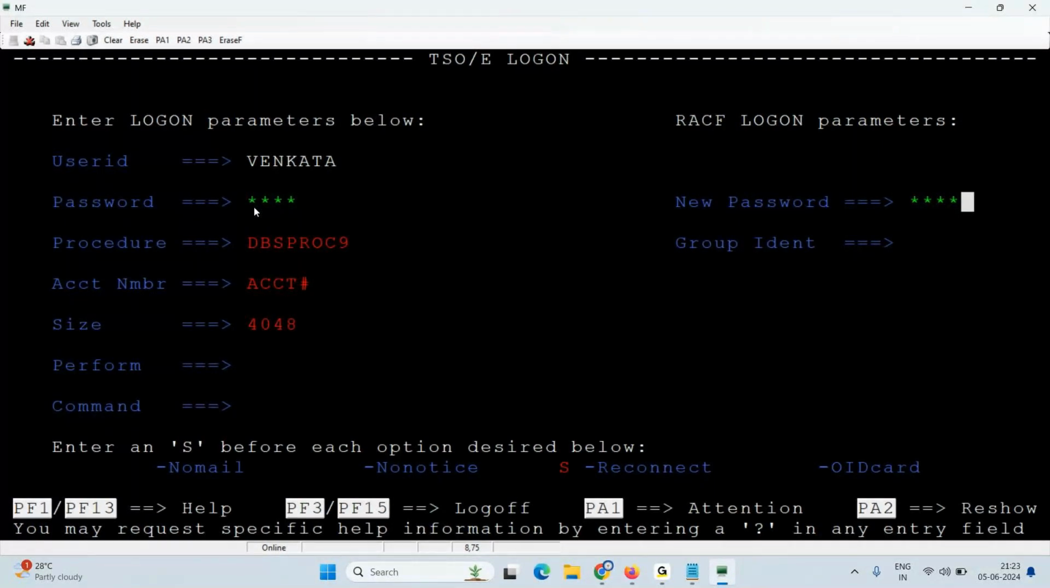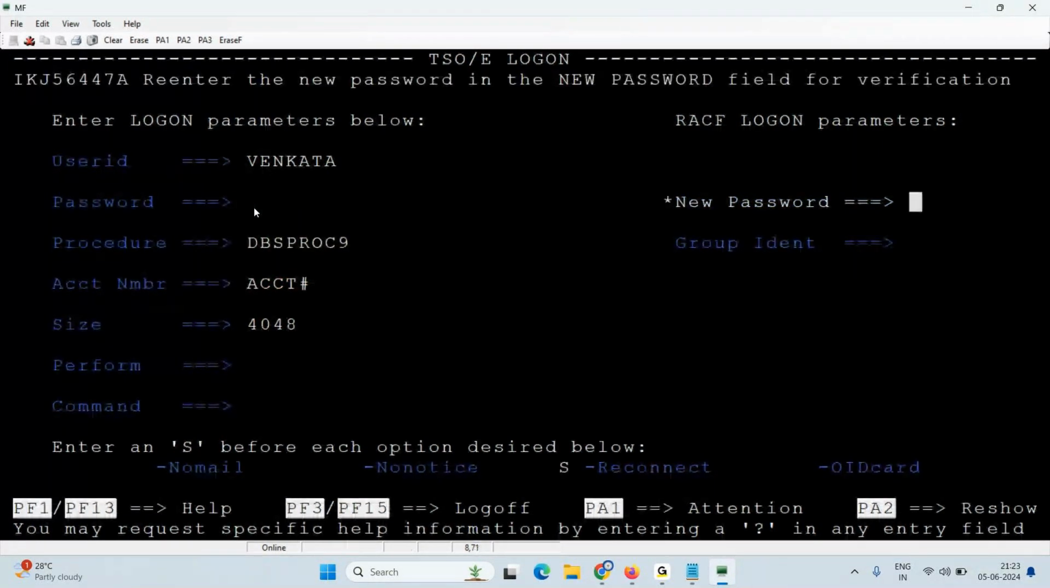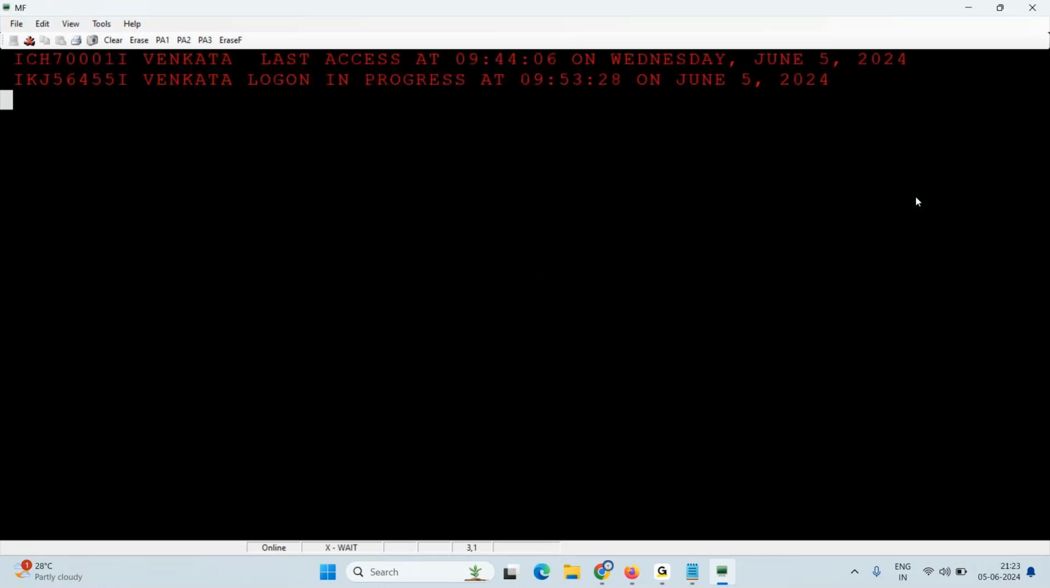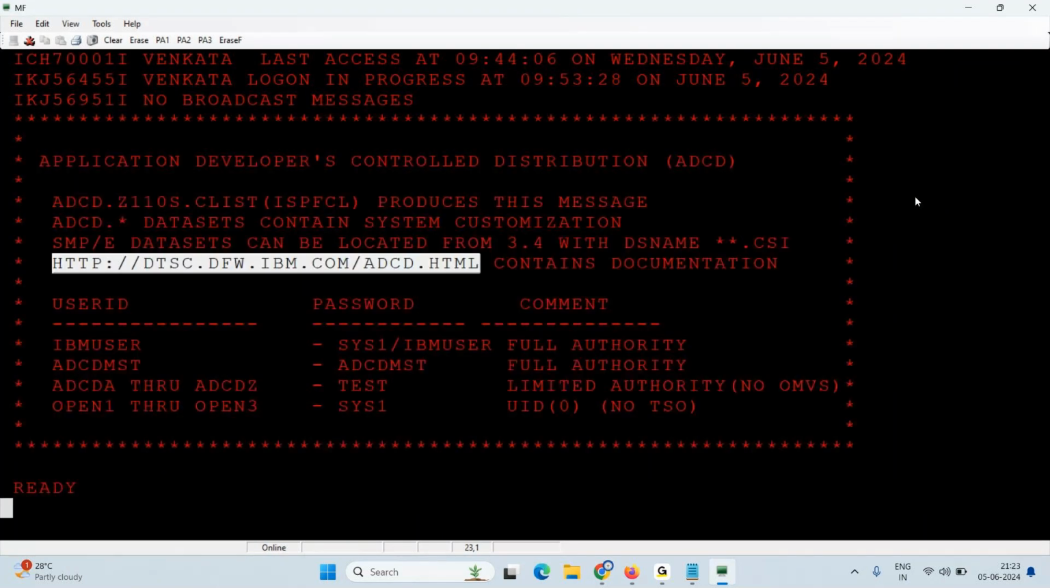Enter. Can you see? Re-enter the new password in the new password field. What is the new password field? This is the one for verification. So I'll give the password and enter. Let me do the same for Venkat B and Venkat C also.